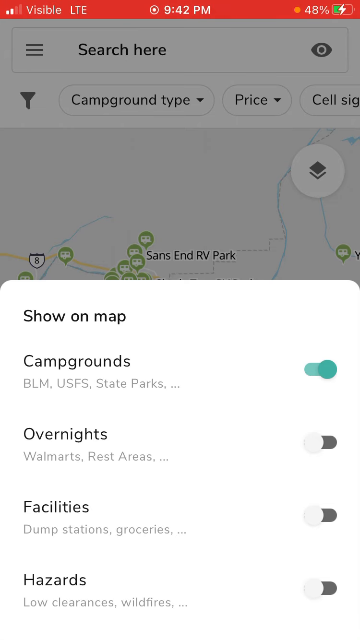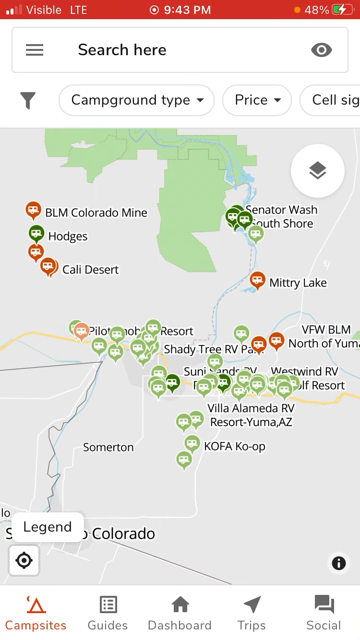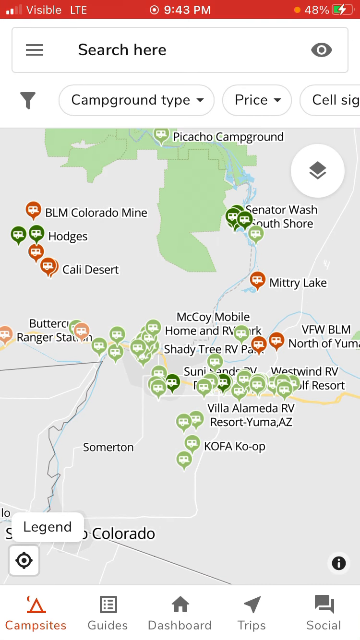Okay, so to get back to the map, you just touch the map part quickly above, and we're back here. The campgrounds come in two colors. Green is pay, and red is free, as far as I know. Okay, and this is not every campground. This is just the ones that FreeRoam tracks. Most of them are campgrounds. There is some dispersed in there.